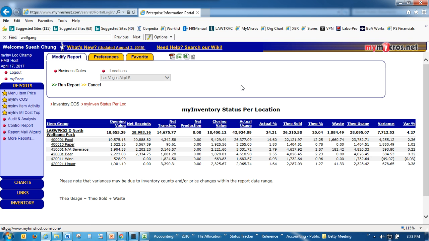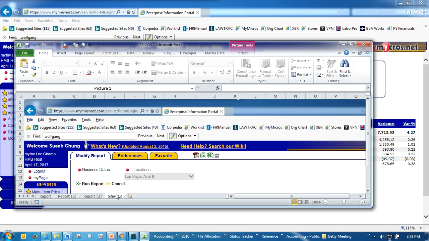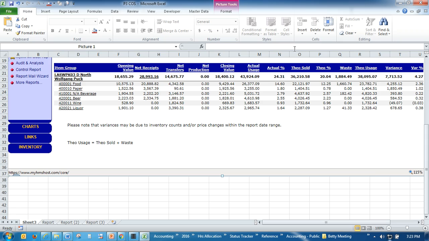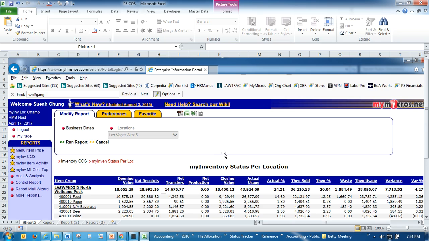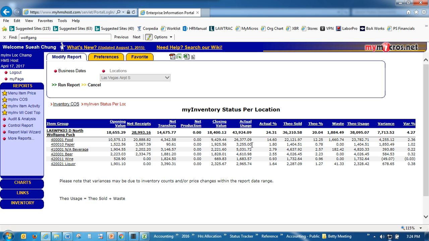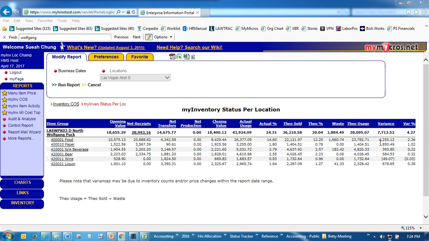You're also going to take a screenshot of this view, and you're going to create a new tab and paste that screenshot and move it to the front of all your cost of sales reports. And we do that so that we don't have to log into My Micros during your cost of sales meeting. We can just open your workbook and go straight through it. So let me pause this tutorial while I do the rest of the workbooks.